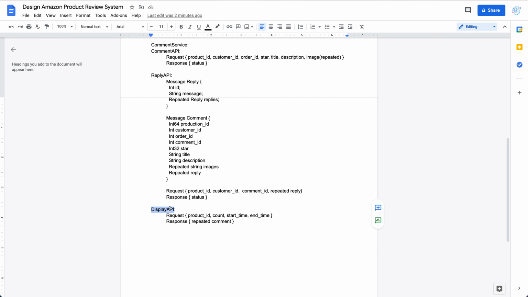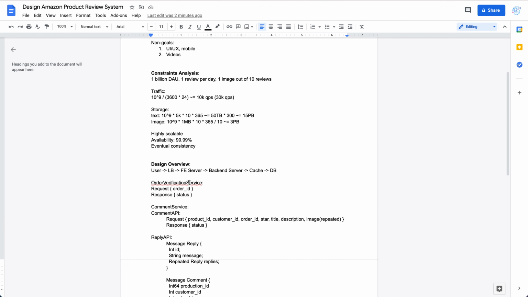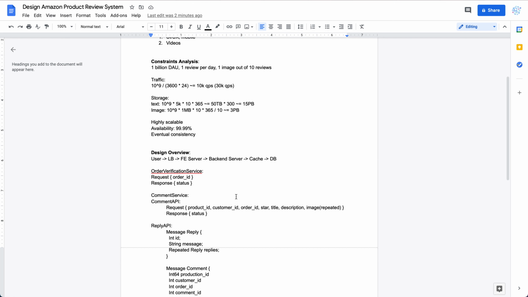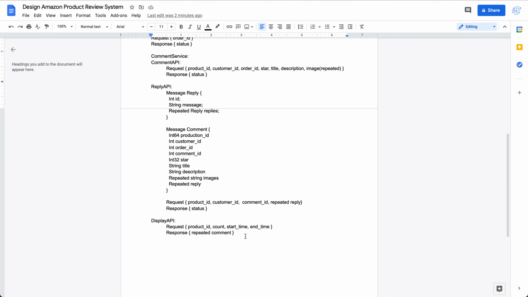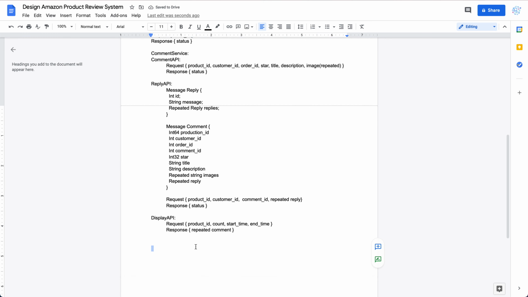For the display API, we are just going to pull the comments based on the filter we set up, and then return the comments as a protocol buffer and send it back to the front-end server. The front-end server is going to further wrap it up as a JSON message to be returned to the user. So that's the general workflow. The next part is the detailed design.